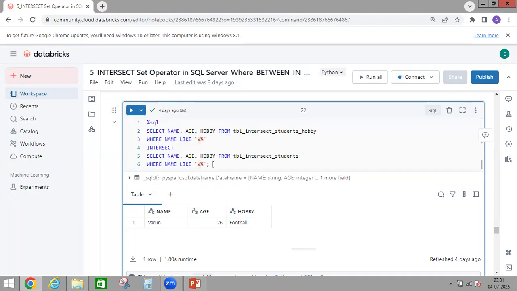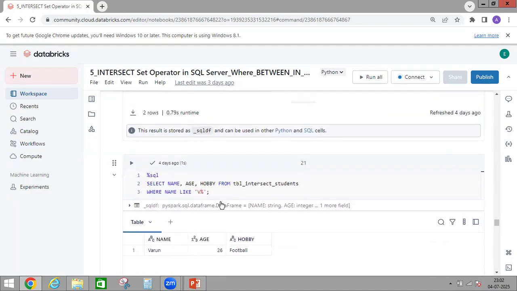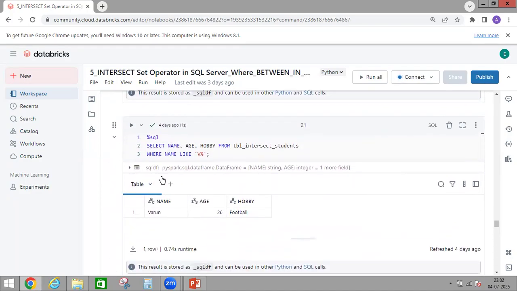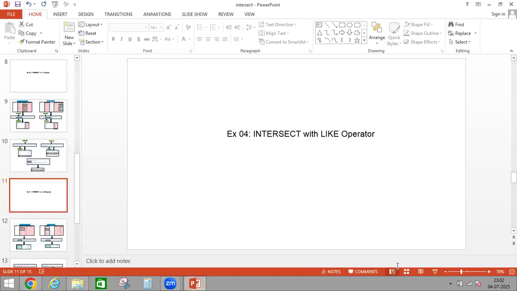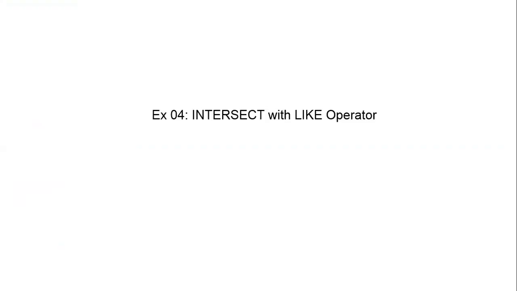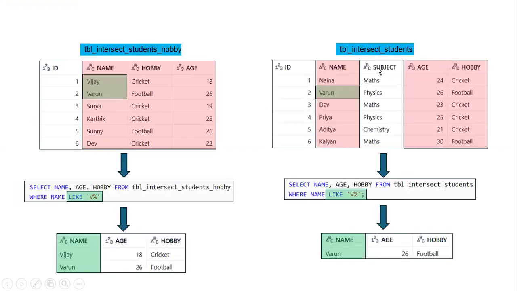Similarly, from the second table, from the name column, how many records start with V? I've done query 1 and query 2 separately here, so you can verify that. Now we'll see in detail how it works. This is my table 1 and this is my table 2. From here, select name, age, hobby from this table where name LIKE 'V%'.